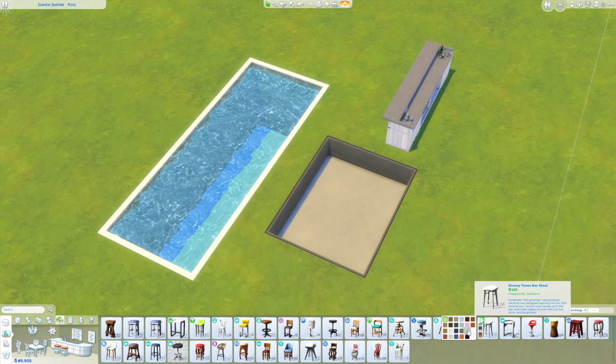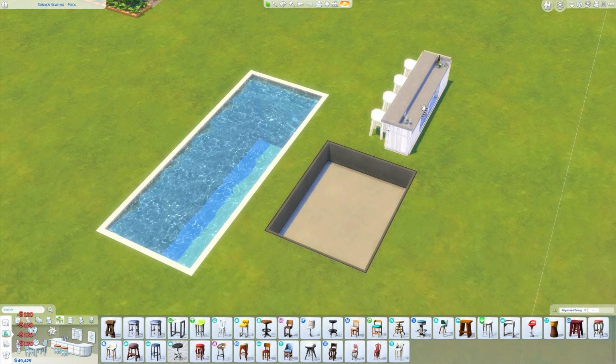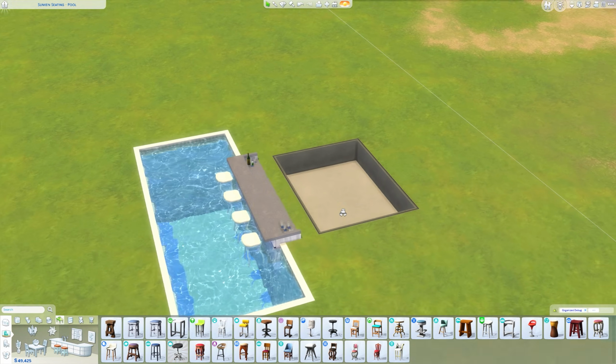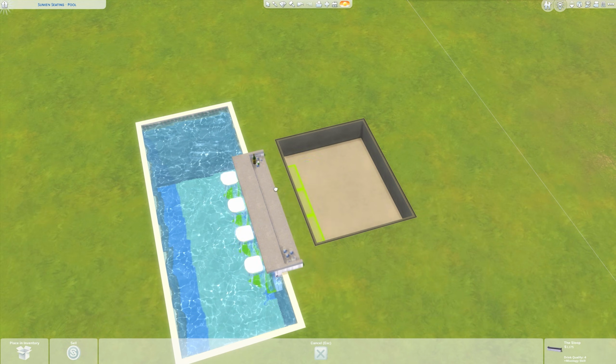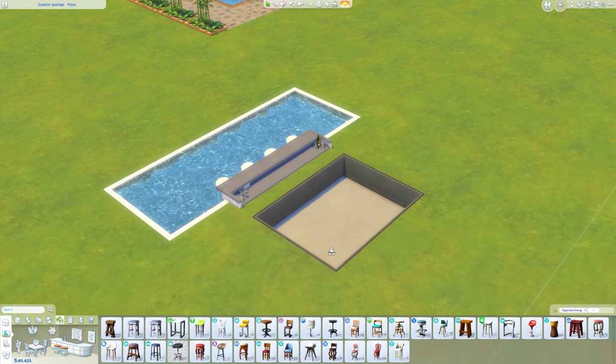So just grab whichever chairs that you want, and all we're going to do is snap them to the bar and then put the bar in this area and just drag it out here. It should just drag through like that. And make sure you drag it far enough, because if you place it here it's not fully functional. You have to have it sticking out so the bar is coming through the pool a little bit.